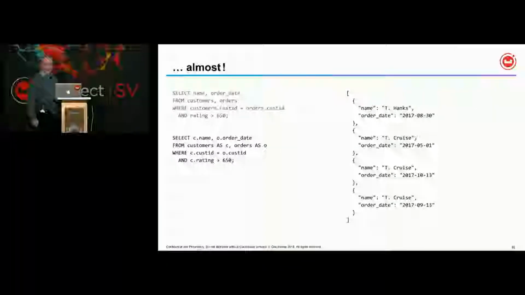So the simple resolution to that is to do what you would do as a careful query author anyway. You would define aliases for these, right? And then you can precisely specify, you say from customers as C and orders as O, and then you get the name from the C variable and the order date from the O variable, and life is good, and you get a reasonable result.